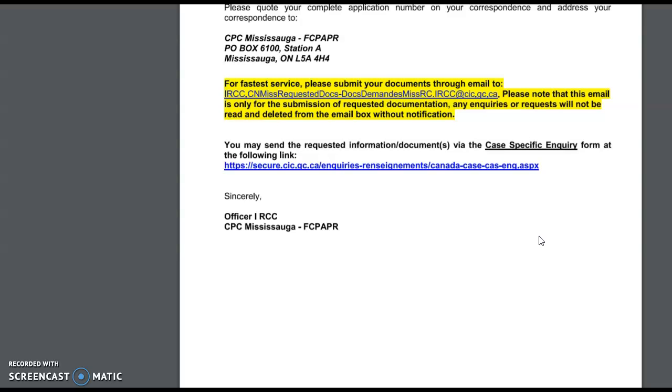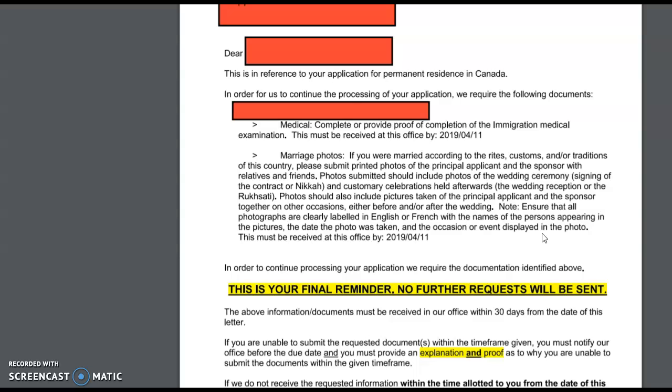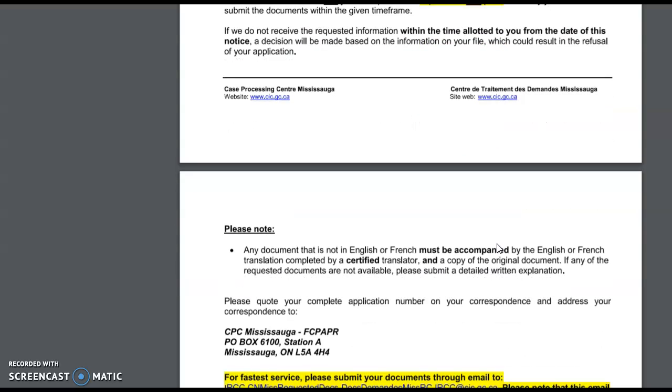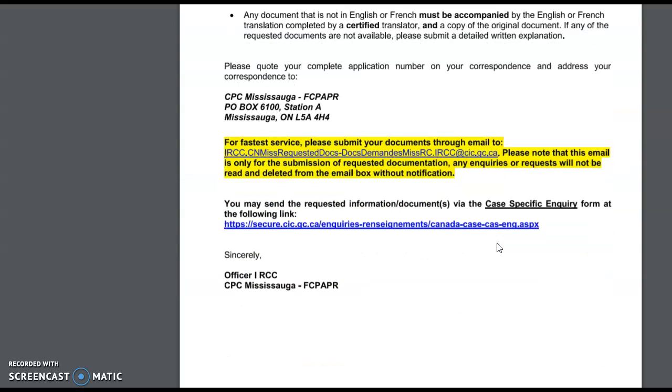Again, I would highly recommend that you provide as many documents as you can. For example, in my case, they requested for wedding pictures. If I can provide more than what they have asked for, it's a good thing to go ahead and provide more and more information and more documents so that they are satisfied that this is a genuine relationship. I would suggest that you do both, because when they requested my documents, I did email them to this email address. Along with that, I did send a web form.